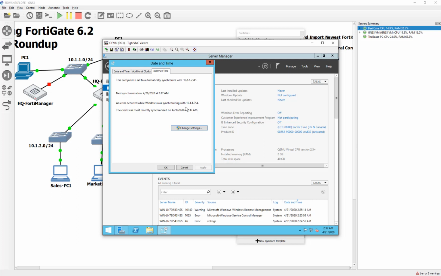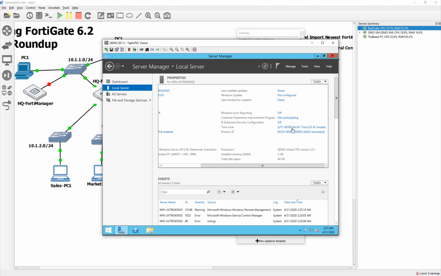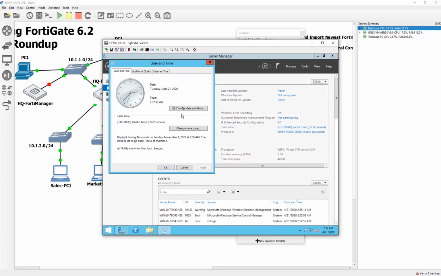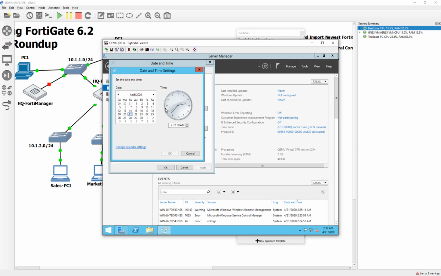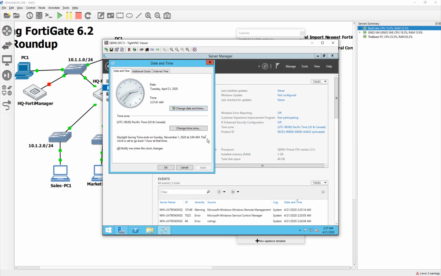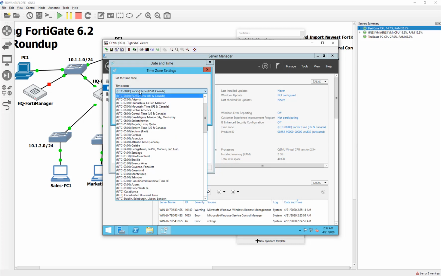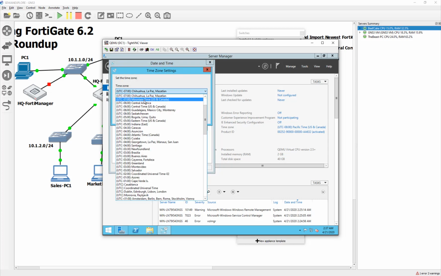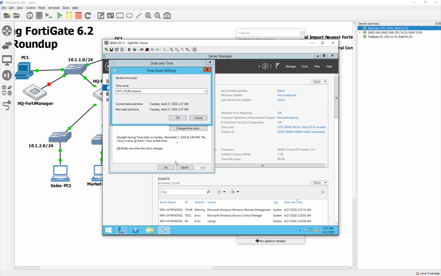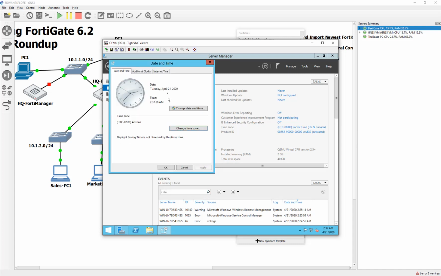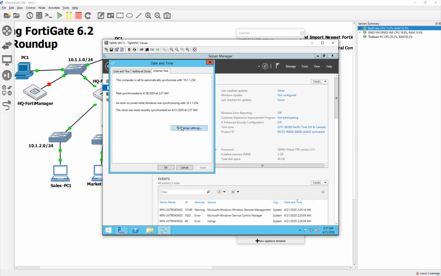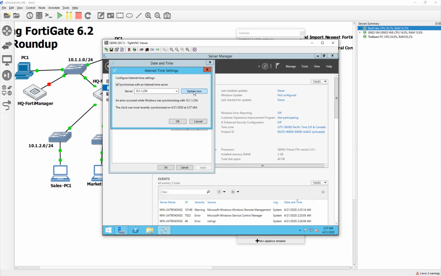An error occurred. Sure. Why not? It'll work, I promise. So eventually, I do want to change the time zone though. Here we go. My bad. Because we are in... No, we're not there. We're in Arizona. There we go. All right. And I promise you that will eventually update itself.